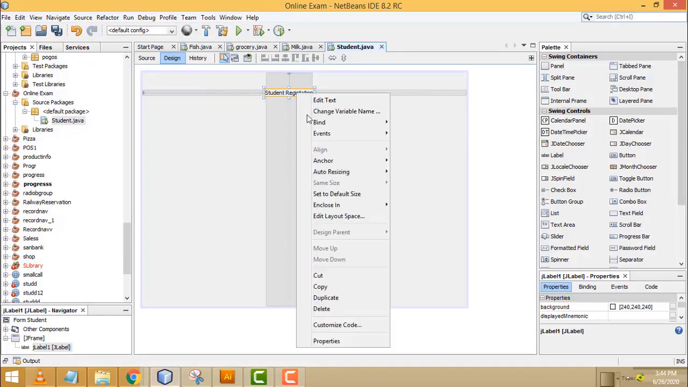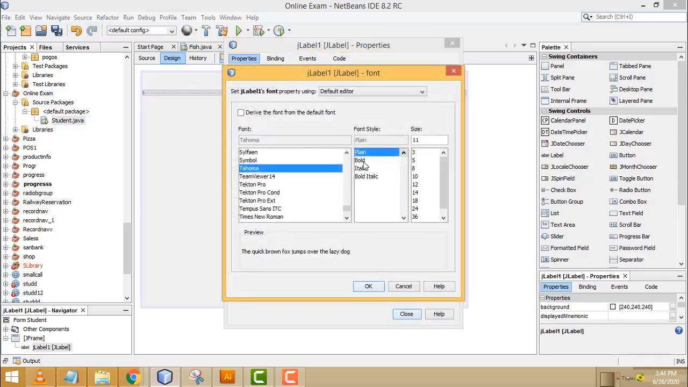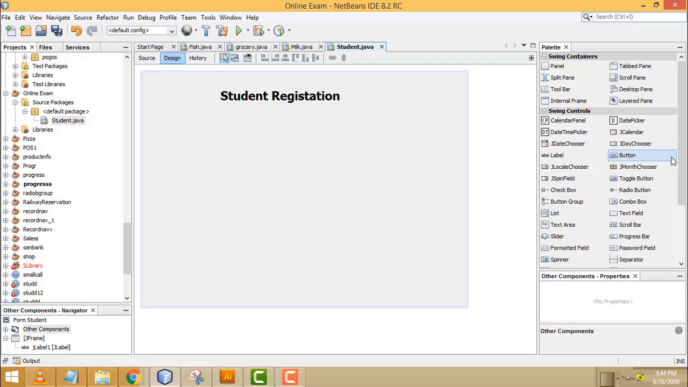Okay. Here this one, properties. For the font we have to increase the size and set bold, 24, student registration. Right. After that, what I am going to do is drag one panel.